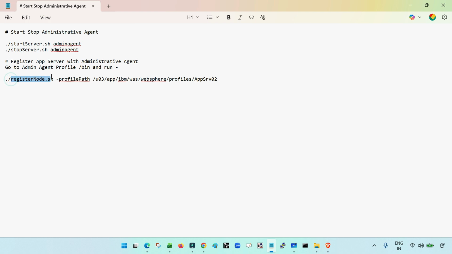Then you need to run the command register node to register a particular profile, and with hyphen profile path, you have to give the complete path of the profile. For example, this is one of the application server profiles for the development environment. You need to register it here with the admin agent.